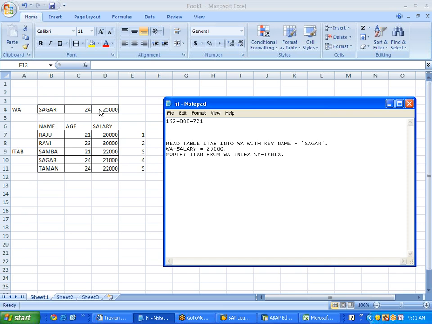So now what I am saying, once the fourth record is filled into the work area, change the work area salary to 25,000. After changing it, modify internal table from work area, correct? Yes. So this modifies the internal table from the work area, index 4. Modify only the fourth record salary. Don't modify all records' salary. That's what I am specifying. I am specifying that modify the internal table from the work area only the fourth record, because sy-tabix is 4 in our case.